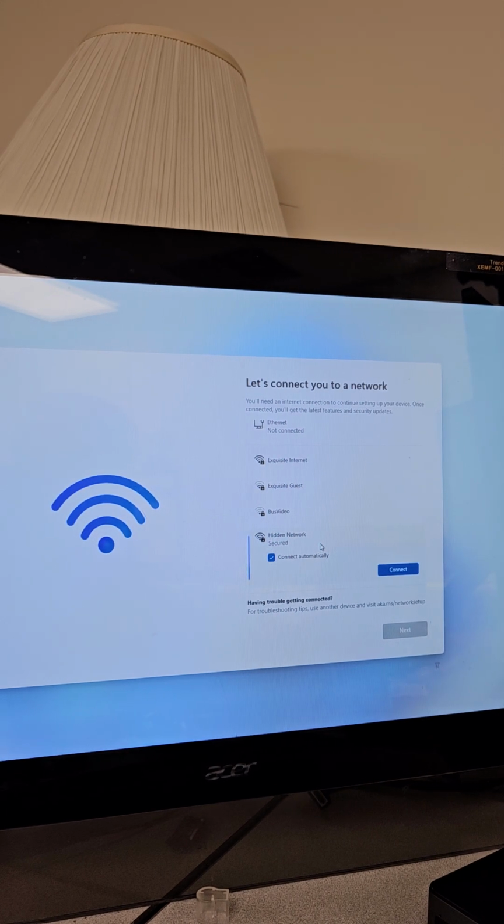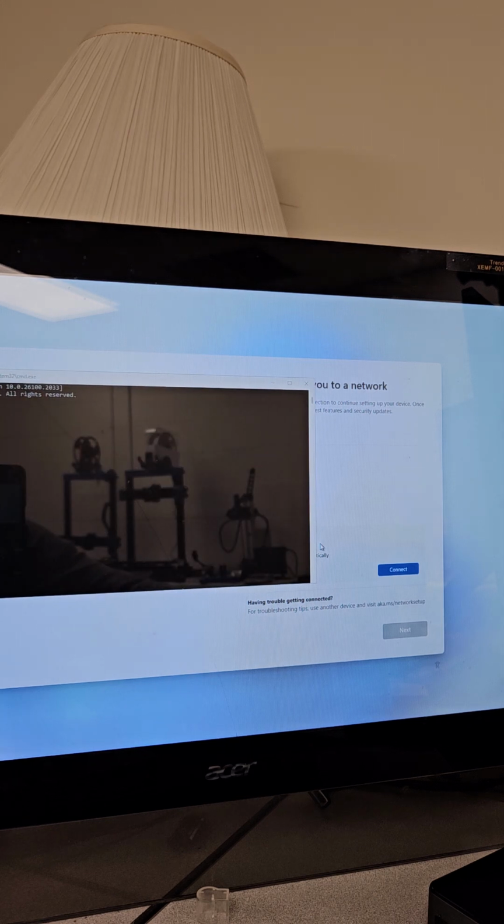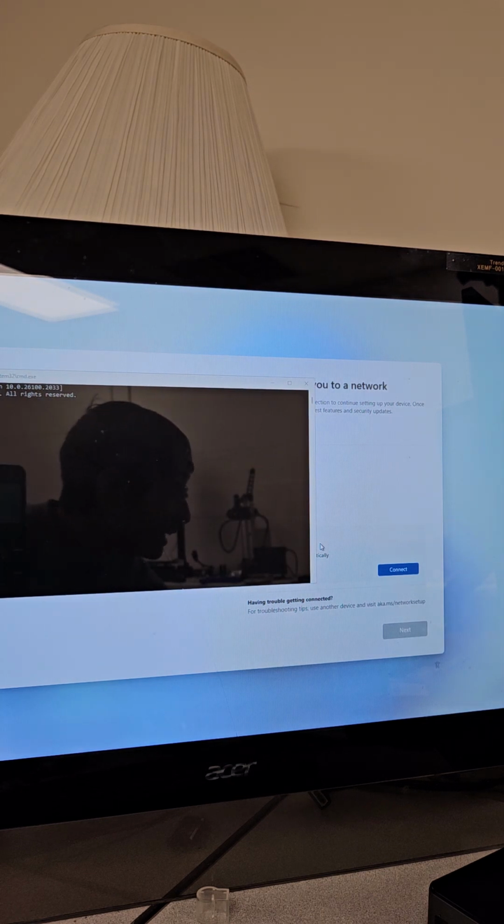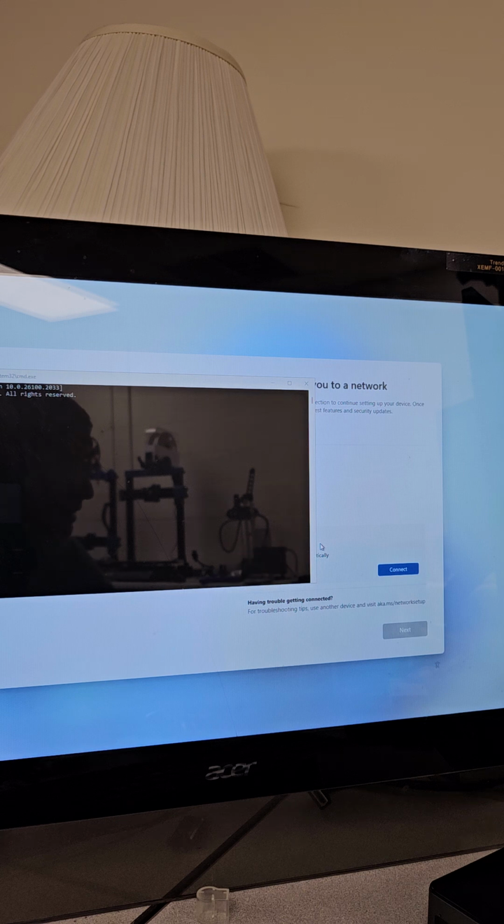Quick Google search. Windows setup. How to skip Wi-Fi connection. All right, I need to Shift F10. Okay, Shift F10. Command prompt. Yes, sweet. And then type in OOBE/bypass NRO. Okay. Ooh. Okay, hang on. Select the menu. Okay, OOBE.